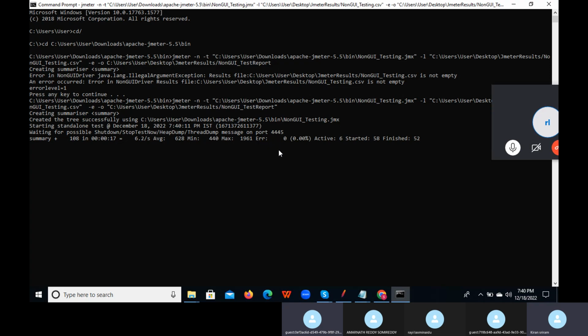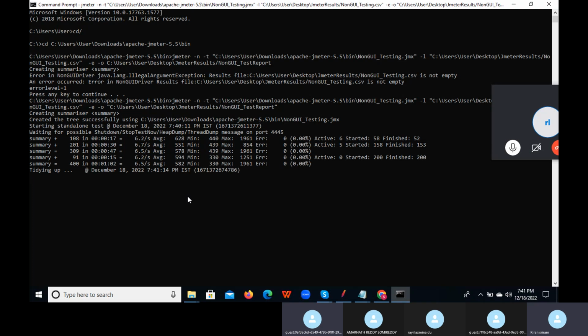Until the test is completed you are unable to watch anything here, you just need to observe this report only. You can observe here the tree created successfully using this JMX file, and we are getting the summary every time, and you are able to see the errors also. The error rate you are getting is 0, and the minimum time it is showing for the summary is 6.2 seconds.